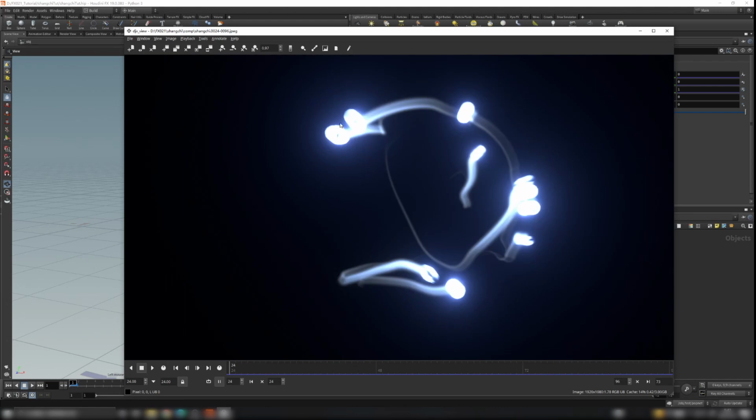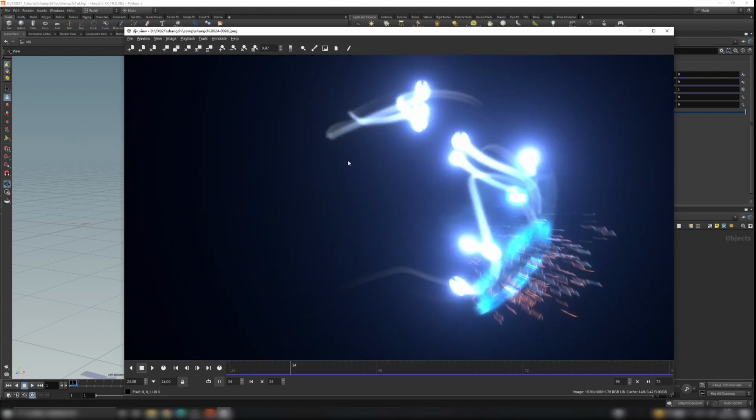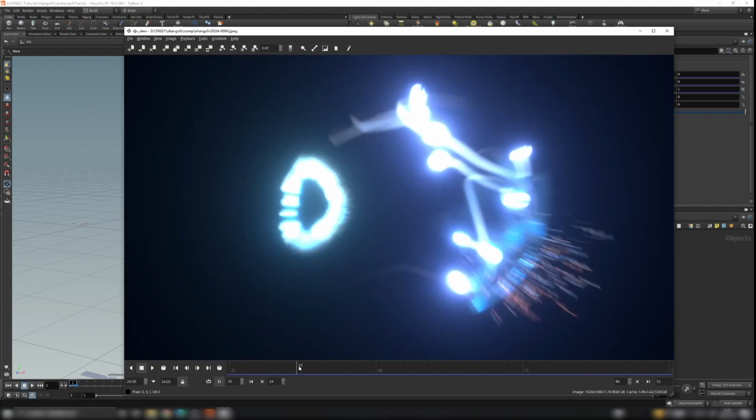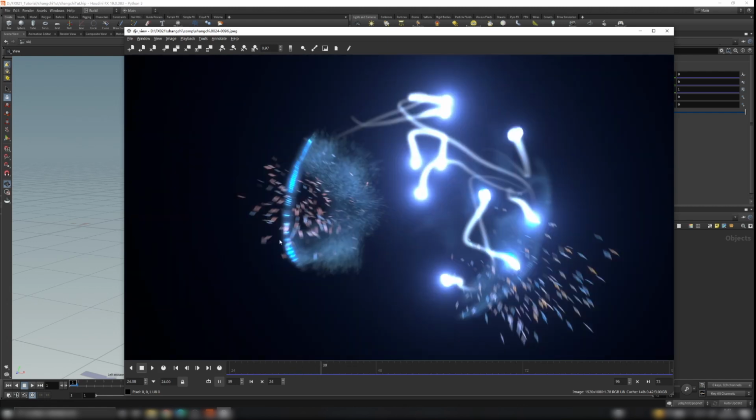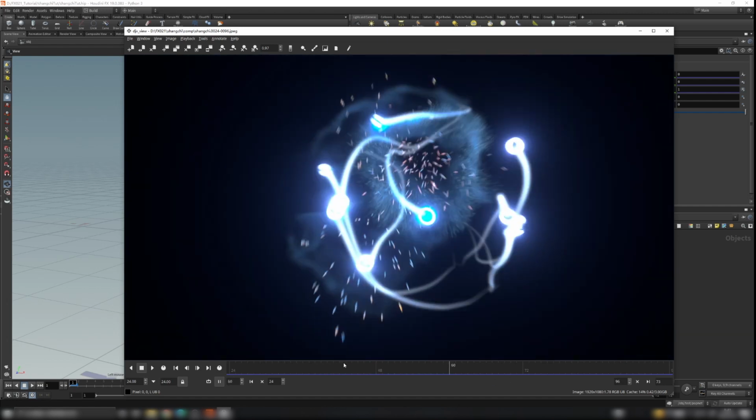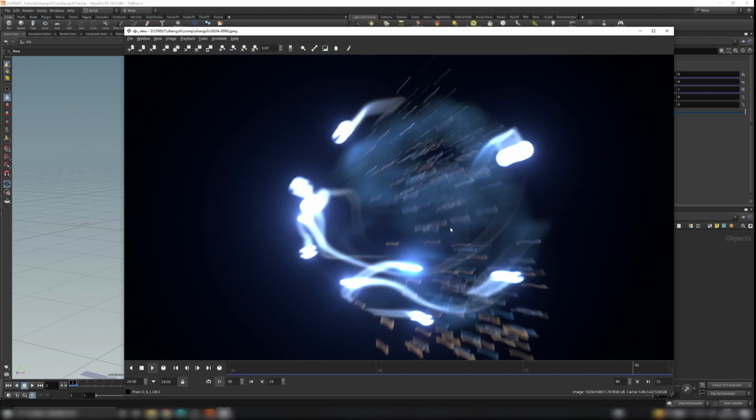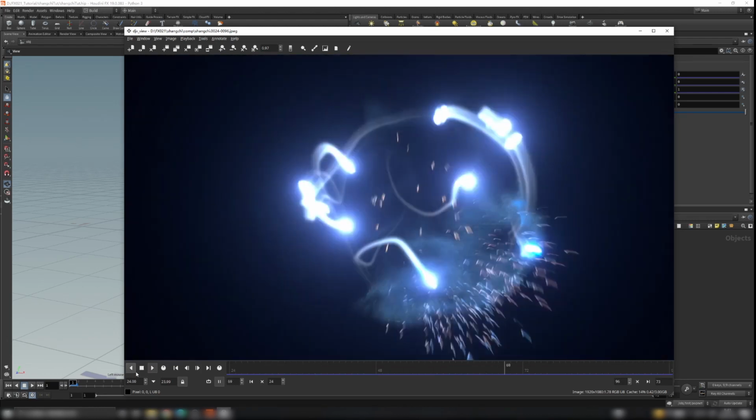We're gonna create these rings and procedurally animate them, and then I'm gonna add these trails, sparks, smoke and particle effects on top of them, and then we're gonna render this out. So let's get started.